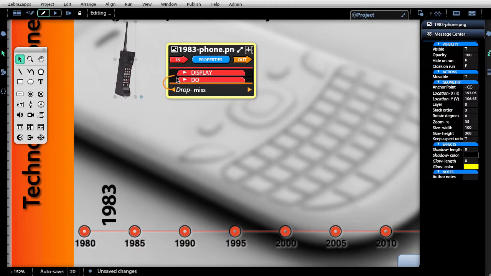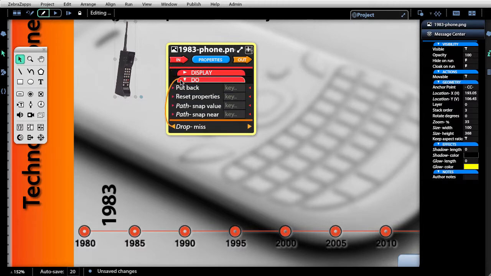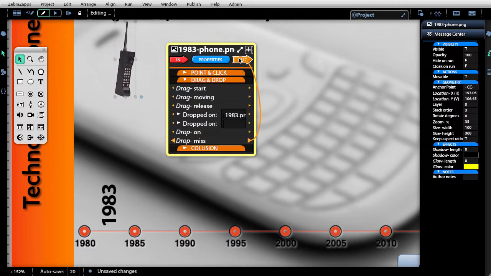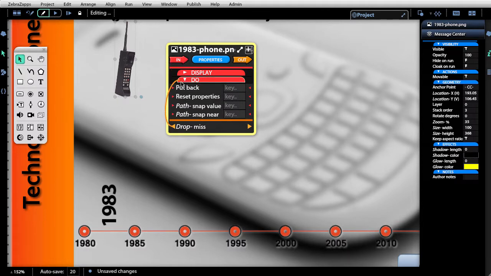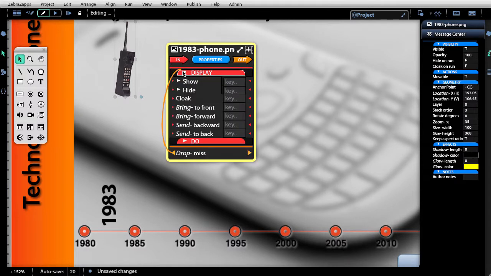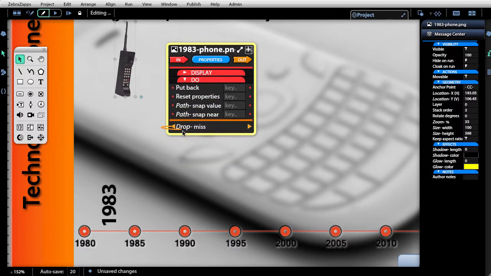And I want to go down to the category of do. And notice as I'm moving the wire around, the message center is responding just like I was clicking and opening these tabs. And of course you can do this over and over again. So if you want to go to properties or if you want to see outs, just be patient and let that wire open up each one of these categories just like you were clicking on it.